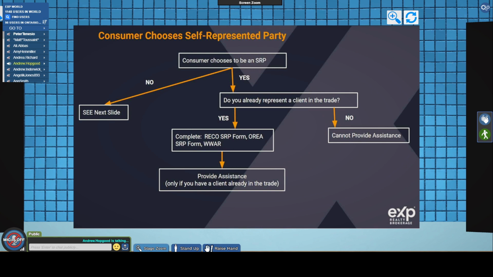Okay, you already represent a client in the trade. Okay, no, you can't provide any assistance whatsoever. Right? Yes, you represent a client already in a trade. Right? So it's your listing, let's say. Then you would want to complete all those documents we talked about, the SRP form, the AREA SRP form, working with the realtor. Once those are signed, and if they refuse, we want to notate as best possible, you know, you've tried to get pictures and initials and whatnot. Then you can provide assistance once you've completed those documents. Okay, and that's going to be that process.